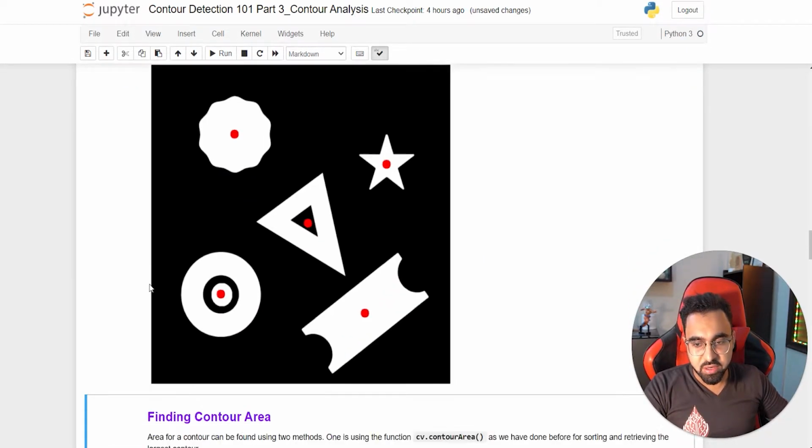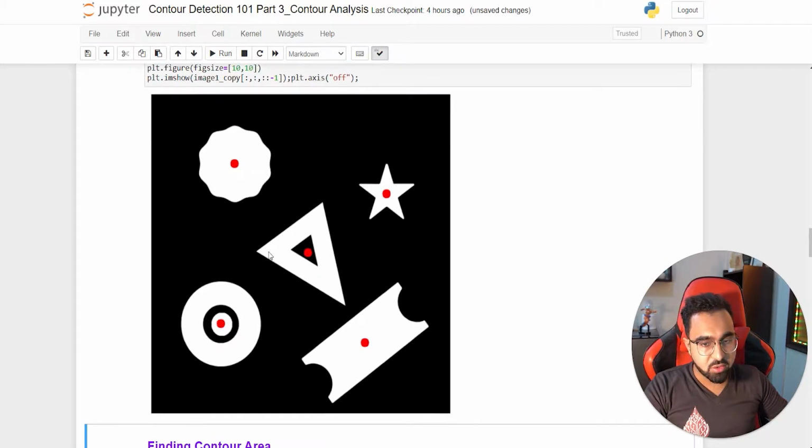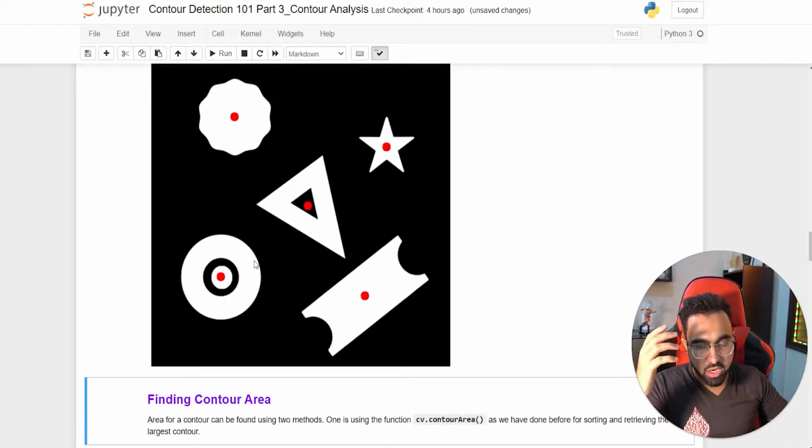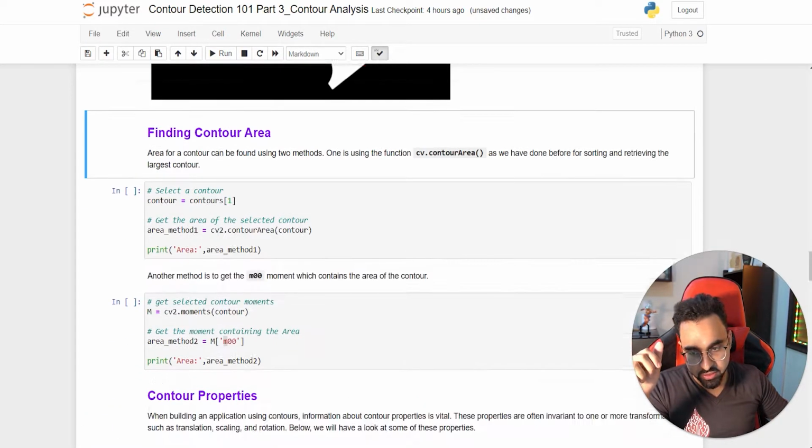As you can see, a circle has been drawn on the center of each detected contour. And this is really useful in a lot of cases. A lot of times, maybe you need the centroid of the detected object in order to do something or do some manipulation around that. So really useful technique.